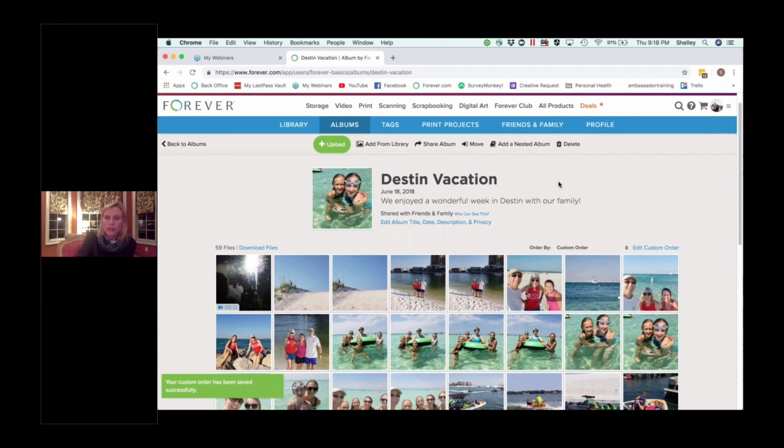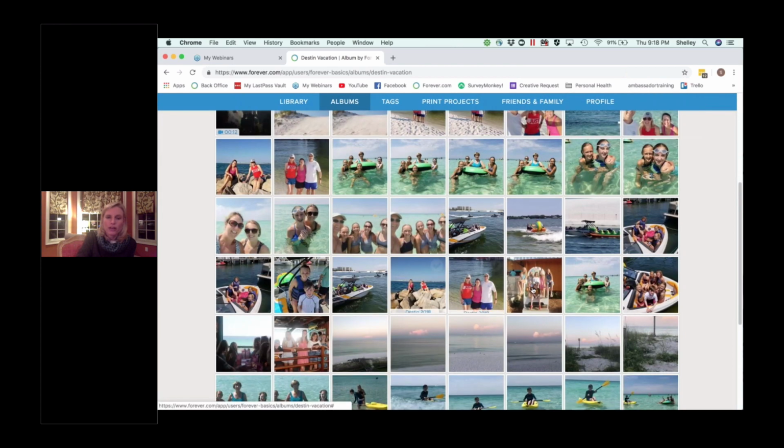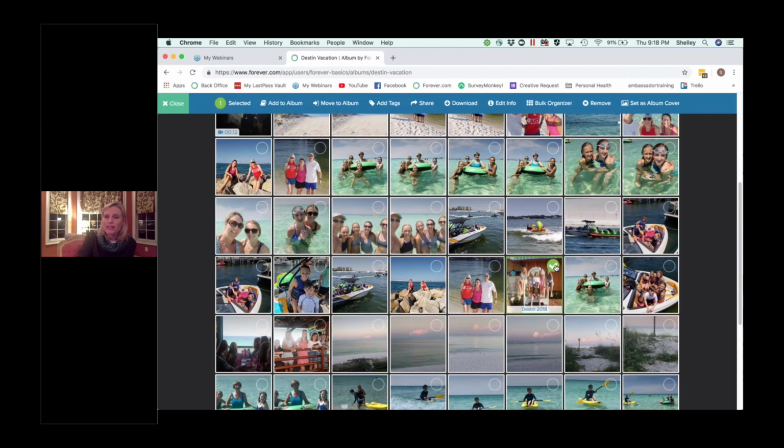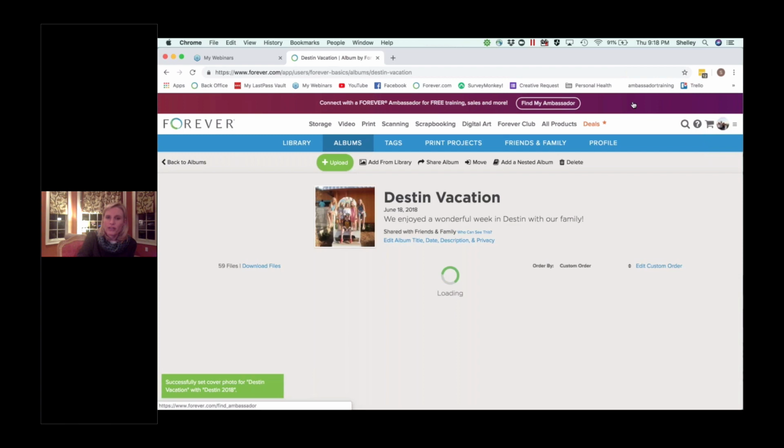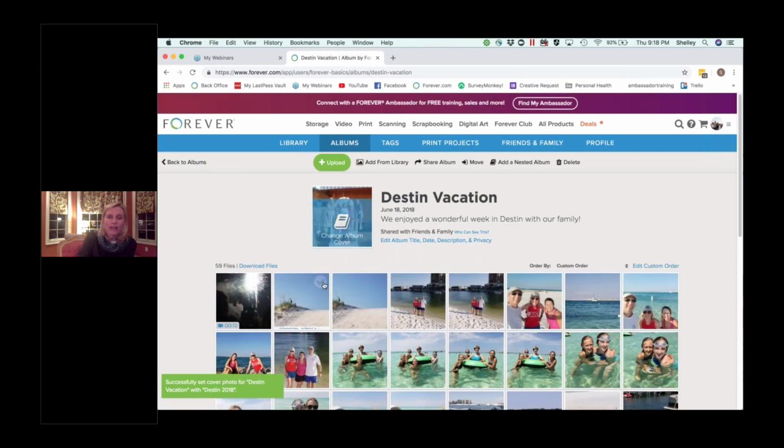The other thing that I can do while I'm in here is I could select a photo, and I usually would select like my favorite photo. Here's one that I think is great. So I'm going to select that photo, and as you can see, the action bar comes on across the top. And there are several things that I can do, but the one thing I want to show you now is I want to set this as the album cover. We're going to do that now, and you can see now that the album cover has changed.